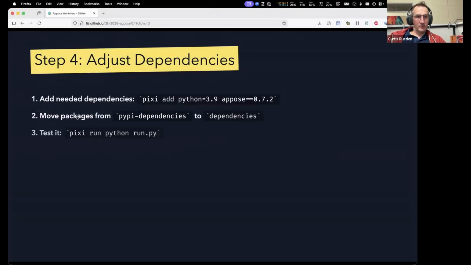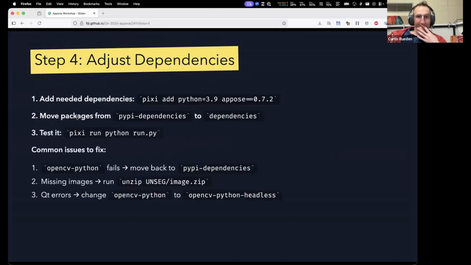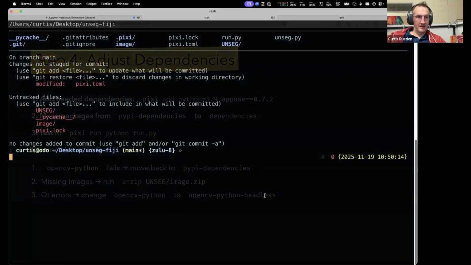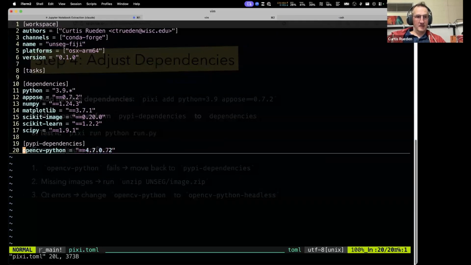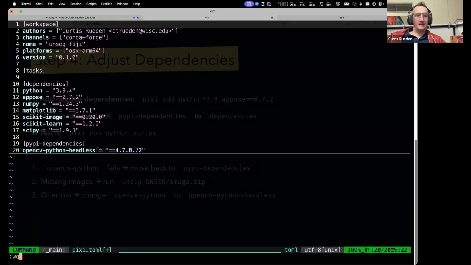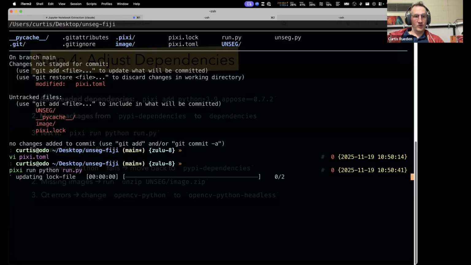There might be an issue. I got an error on Linux about Qt where OpenCV Python didn't work. And I had to change the dependency to be OpenCV Python headless. So I'm also going to do that now. Even though I'm on a Mac and the non-headless one worked for me, I just know that it won't work on every platform. So I'm going to switch it to that and we'll give it a go.